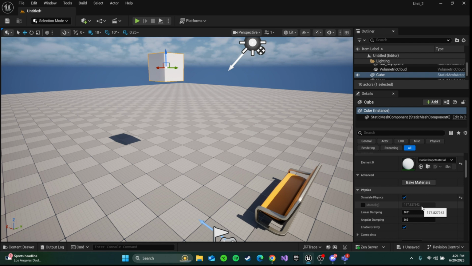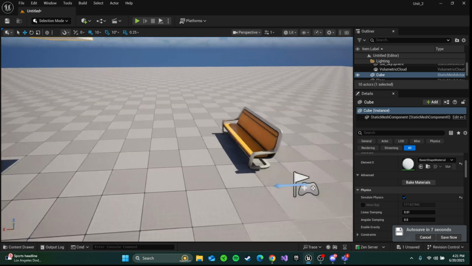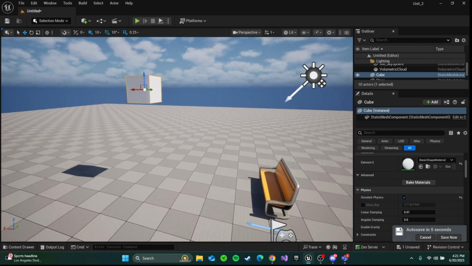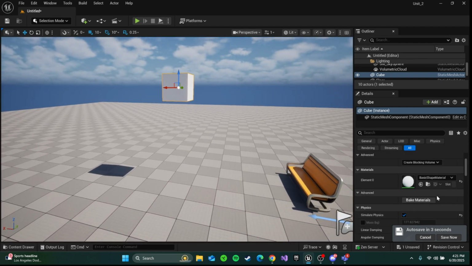Later on, during the course, we will be doing a little bit more work on this physics. So just remember this for later videos. Okay, but as you can see, this is a quick introduction of how to work with physics in our games.